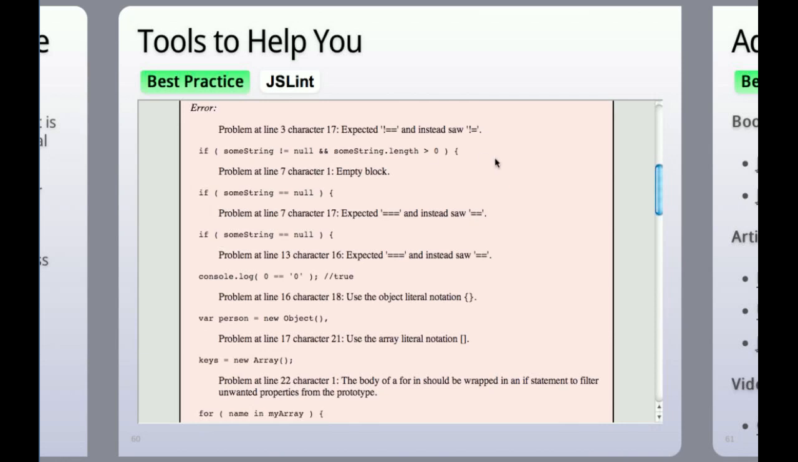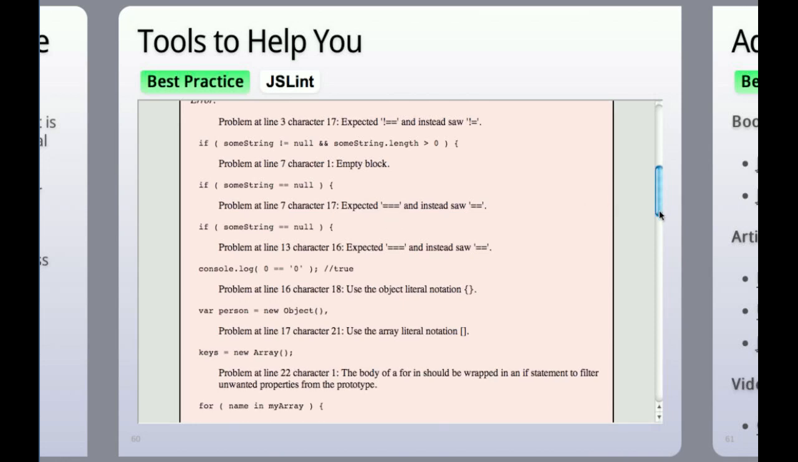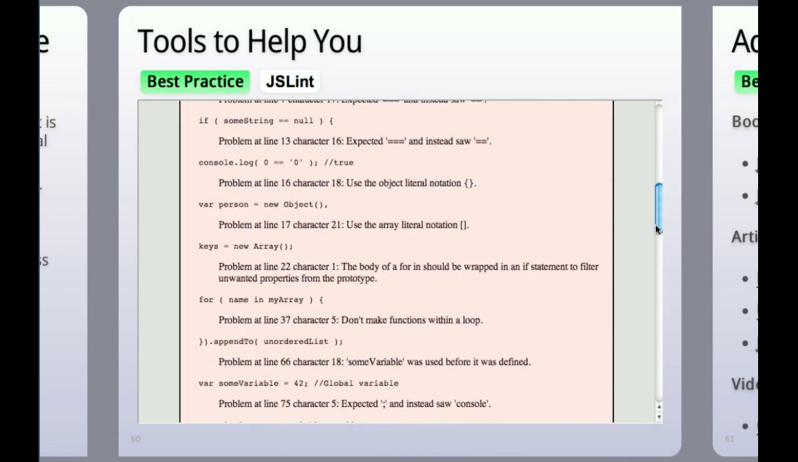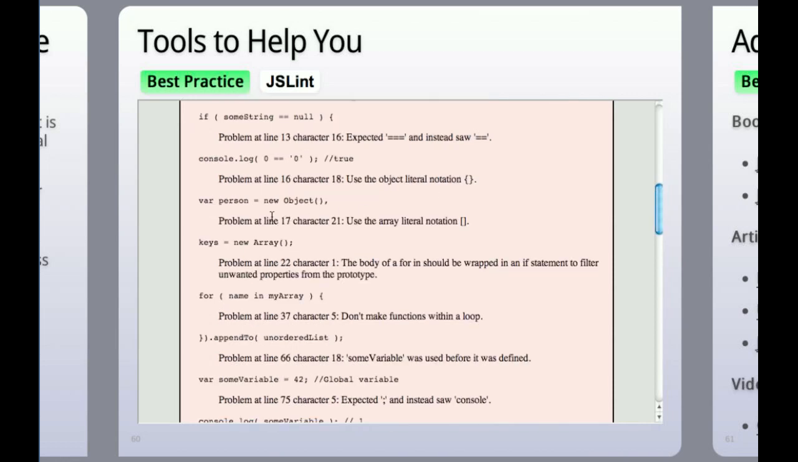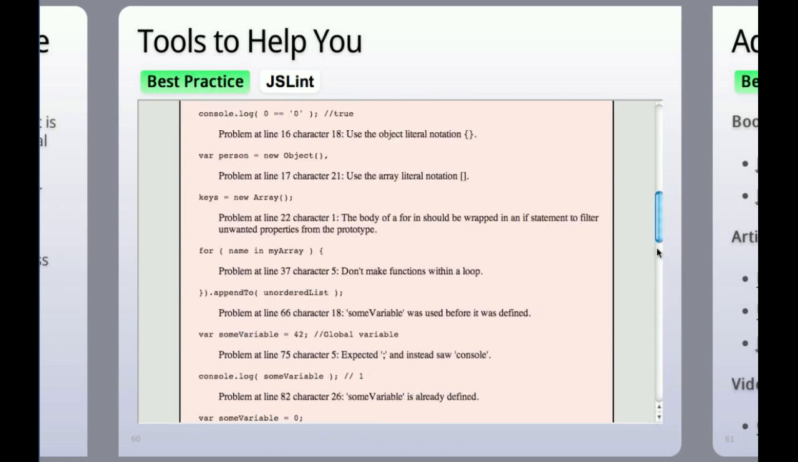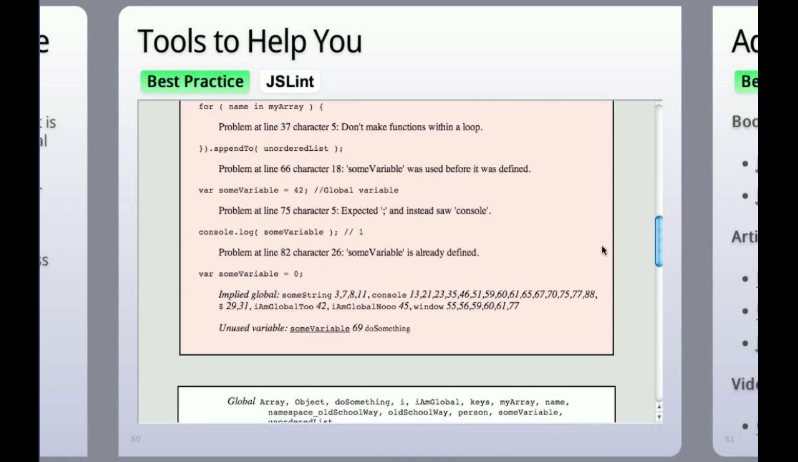For example, it says you should use the not double equals instead of the not equals. You should use the triple equals instead of the double equals. Consider using the object literal notation, curly braces, instead of saying new object. Use the literal notation for the array instead of saying new array. When I'm using the for in on an array, it says you should probably check hasOwnProperty inside of it. And then it says we've got a global variable here, and a bunch of other stuff.